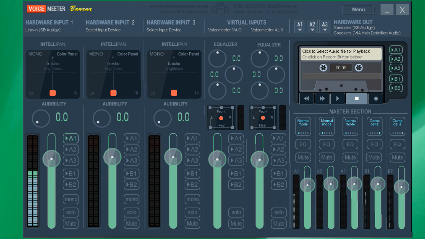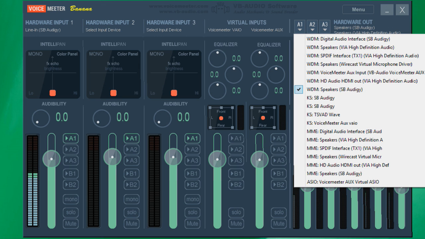So anyway, I have this, but right now, neither hardware input 2 or hardware input 3 is hearing me at all because of the fact that I have all their buttons turned off. So if I want them, let's say I want them to hear me, so I press on A1, all three of these, and all three of these are now hearing me. That will go through their respective sound cards.